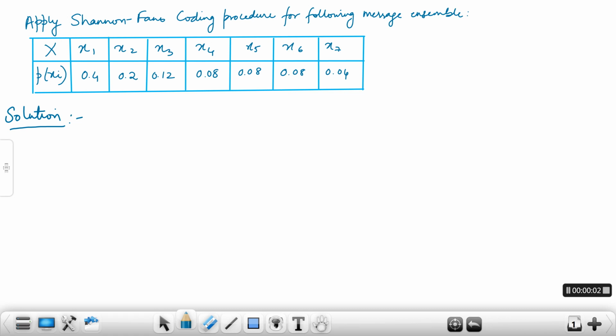Let us solve another problem on Shannon Fano coding. The message ensemble is given here. So x is a random variable and there are 7 different messages x1, x2, x3 up till x7 with the probabilities as follows: 0.4, 0.2, 0.12, and so on and so forth. Now we need to apply the Shannon Fano coding procedure for this and find the code.